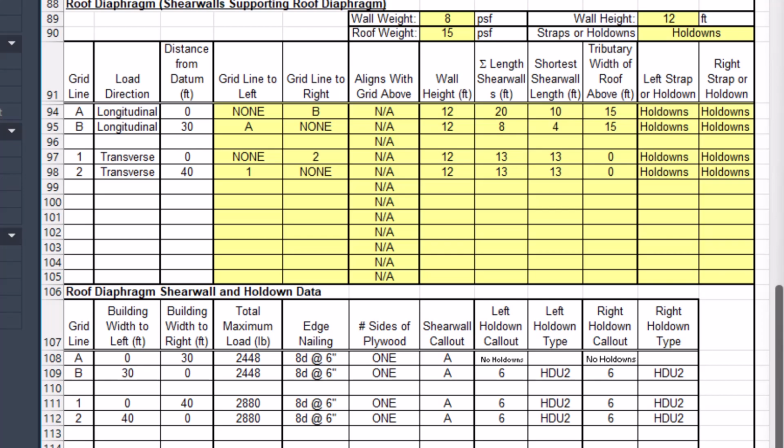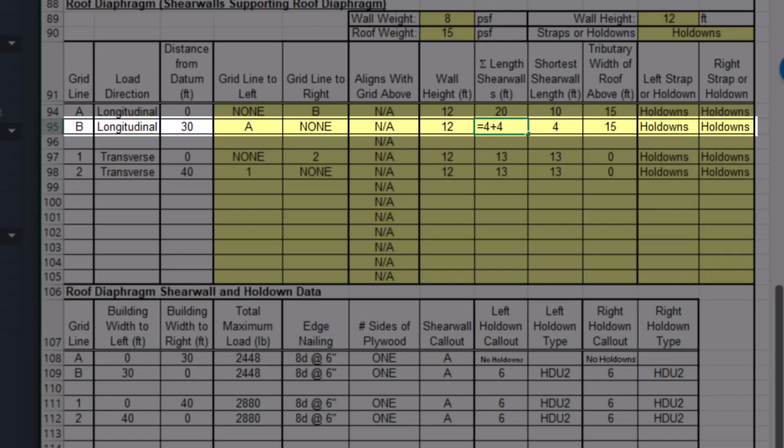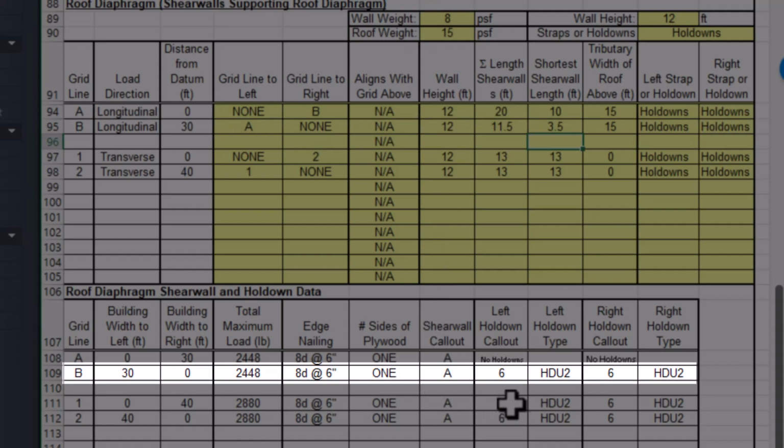Let's ask ourselves this. What if we include the 3-foot 6 wall segment in the calculations? Will that eliminate the need for hold downs at grid line B? Let's do that. Let's go here and add 3.5 feet. And then we'll come over here and change our shortest shear wall to 3.5 feet. And we can see down here in our solution table that nothing changes.